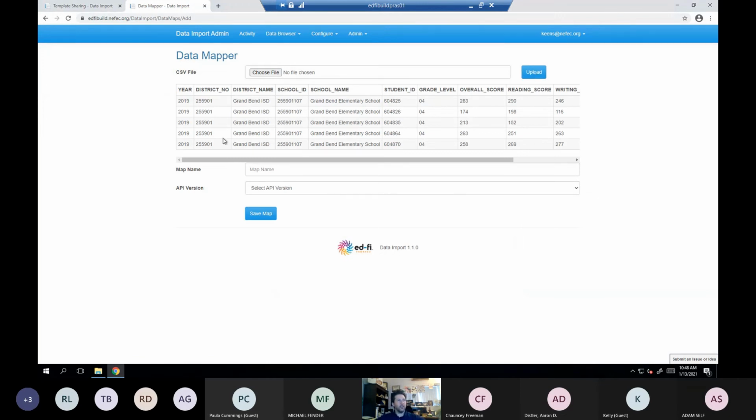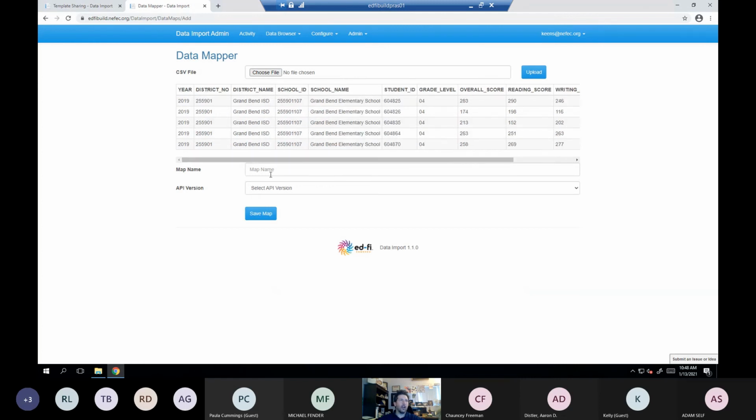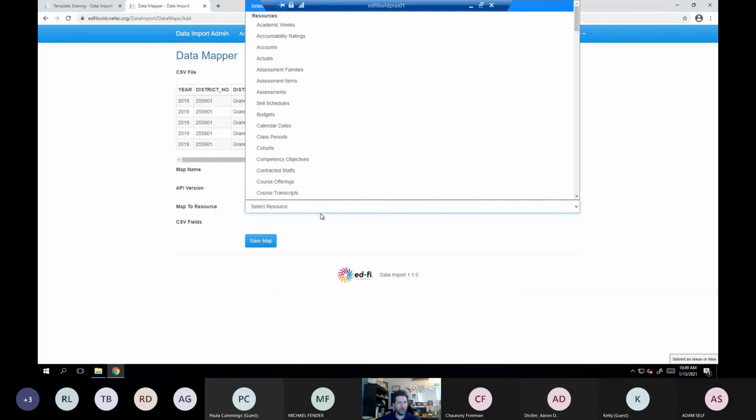Yeah, so this is what you can see. I'm showing you what we were just looking at with iReady, but what it looks like before you do anything. So here is the CSV file, and if we were to look in the CSV file, we would see this data. But what data import does is it says, all right, here are the columns that you have, and here's the data within. And it gives you a little preview. You give it a name. We call this Grand Bend training example. You select your version, and then now we're going to map it to the specific resource.